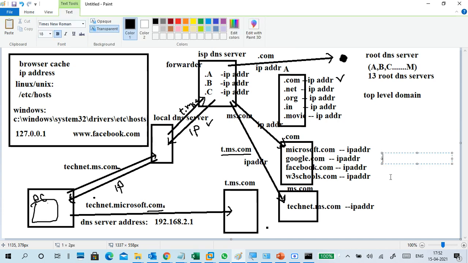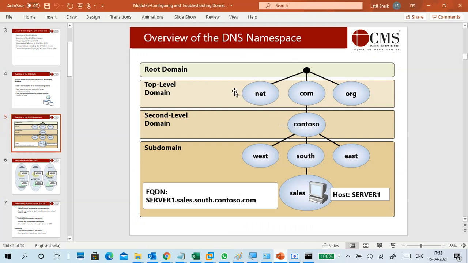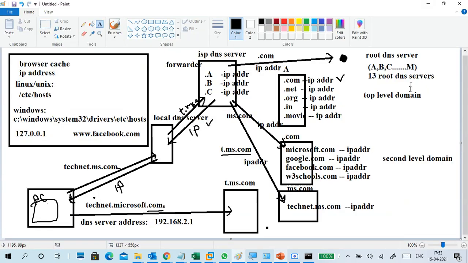This .com server maintains second level domains. It maintains second level domain addresses, meaning after .com, what names are there. See, top level domains, second level domains, it is maintaining. So first my forwarder asks, I want a .com address. It got Microsoft.com, so it contacts .com for Microsoft.com and gets the Microsoft.com IP address. Then I contact the Microsoft.com DNS server and say I want the technet.microsoft.com IP address. And finally, I got the technet.microsoft.com IP address.